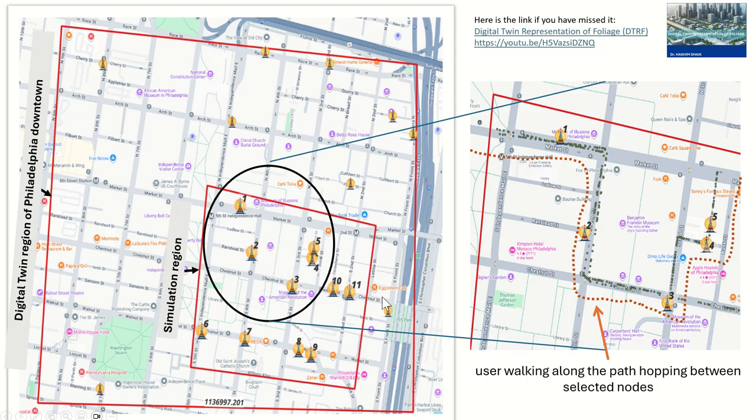For the user path simulation, I selected a sub-region in the region that I have selected, and I'm going to use only around 5 to 6 nodes to demonstrate this. When the user travels through the selected path, how he moves from one node to another node, we'll see that in the simulation.